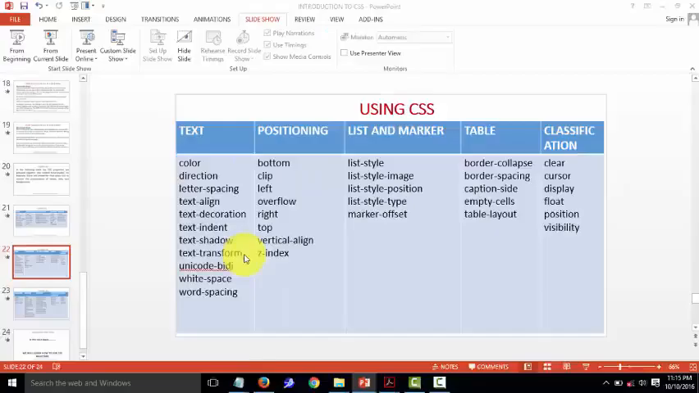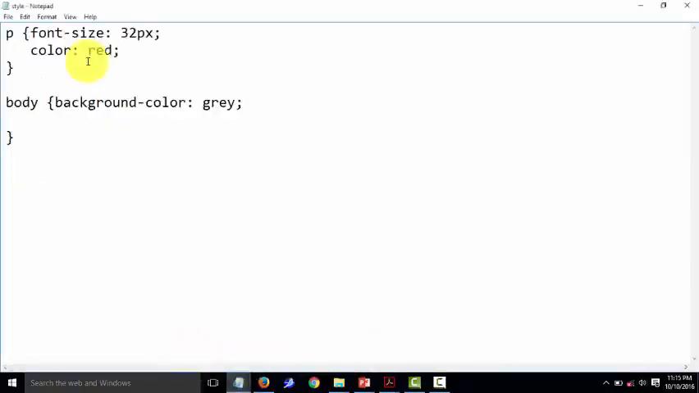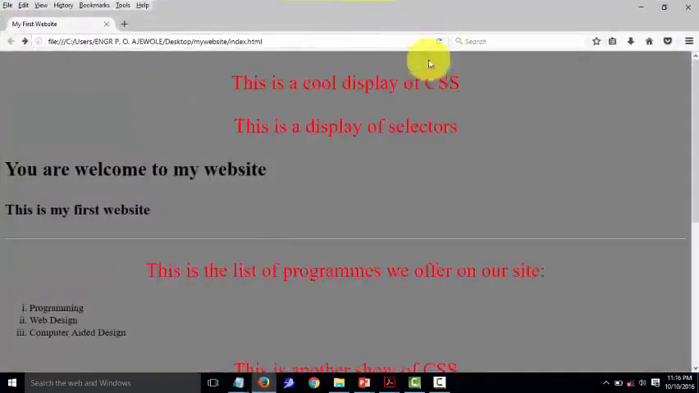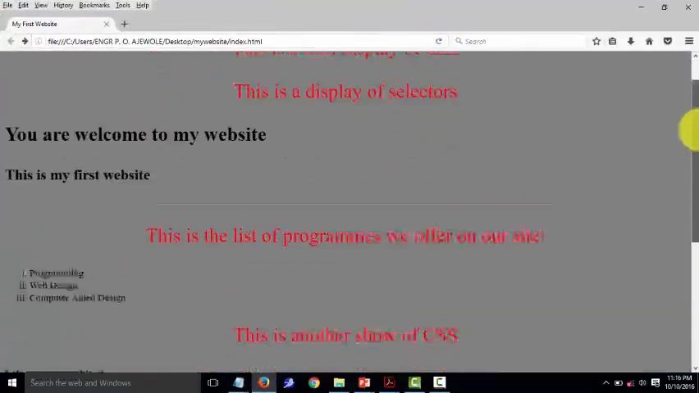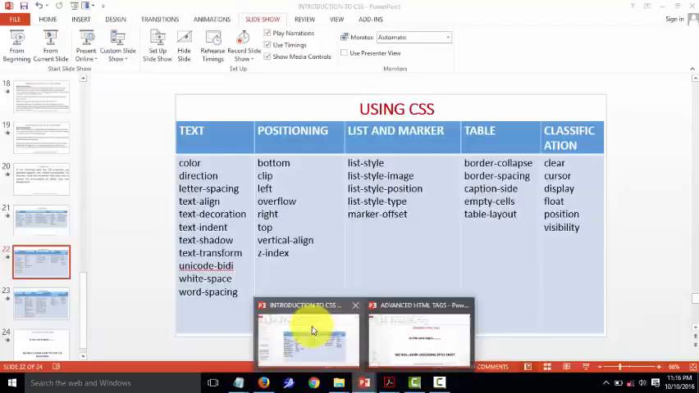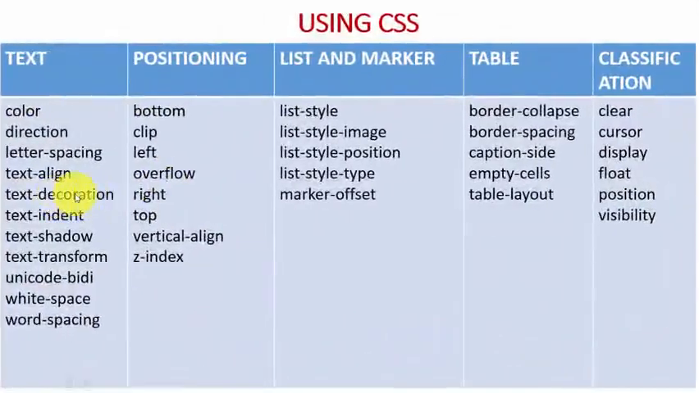For example, if I go back to our web page, and I say all paragraph, I say text align, and I say center, and I save. You see what will happen now if I refresh. You see that all my paragraphs are centered, because I say text align, let it be center. So that is the effect of text align. Then text decoration, whether you are going to underline it or not.